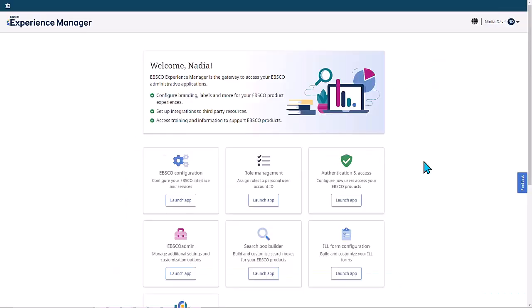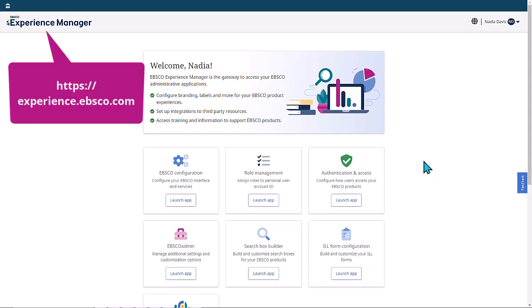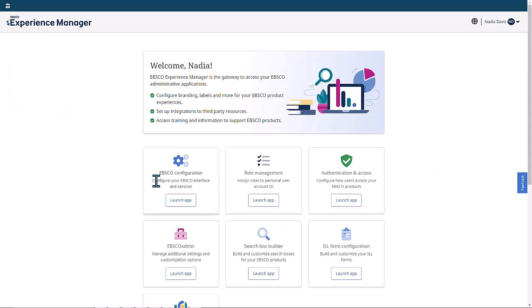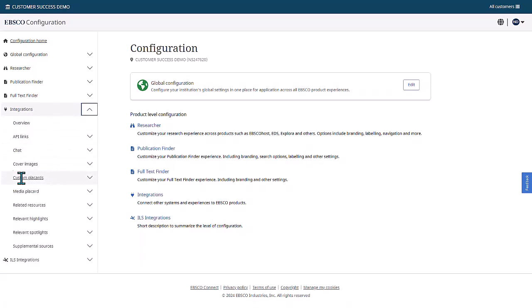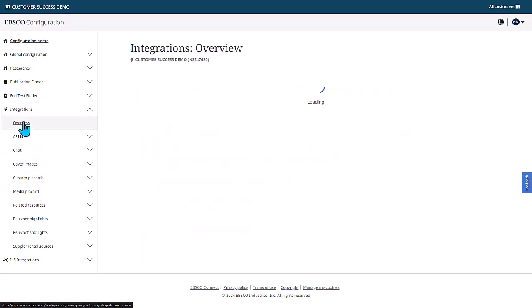To create your custom placards, log into EBSCO Experience Manager at experience.ebsco.com. Then select the EBSCO Configuration application. In the Configuration application, navigate to the Integrations panel on the left-hand side, and you can navigate from here into Custom Placards, or you can click into the Overview.